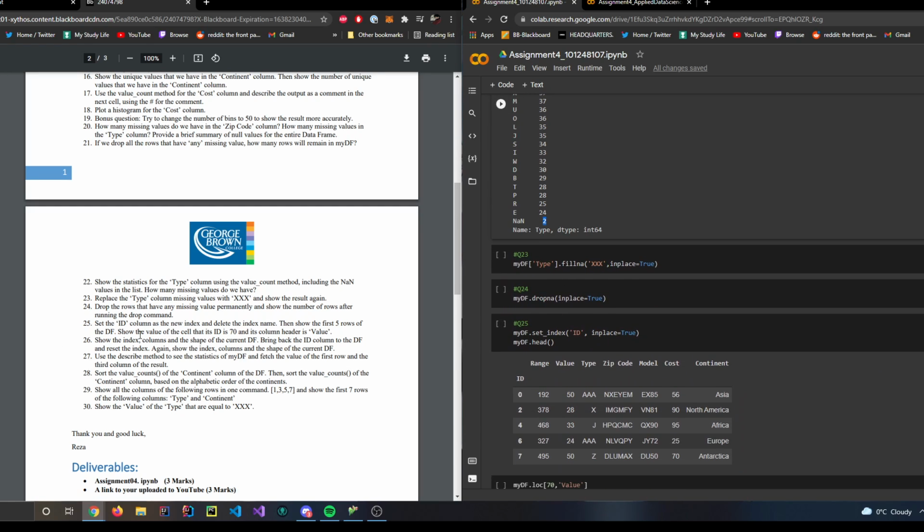Question 23, replace the type column missing value with XXX. So we just do fillna, which basically fills all NA values with XXX, and then inplace=True to overwrite it into the original data frame. Question 24, drop the rows that have missing values permanently and show the number of rows after running the drop command. So basically it's dropna, but this time inplace=True. So we want to overwrite the original content.